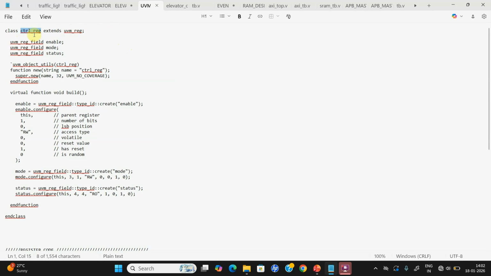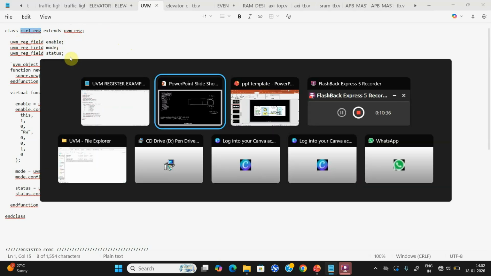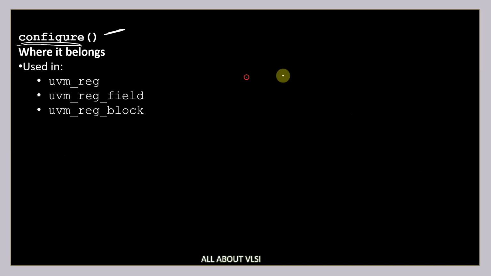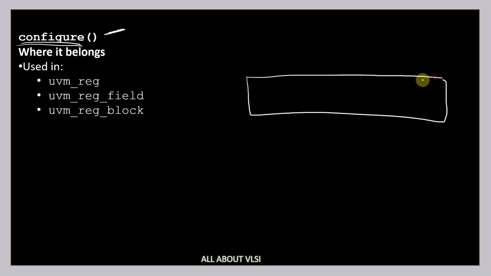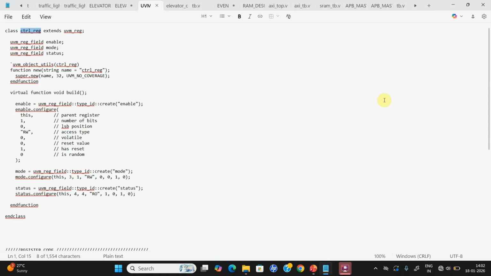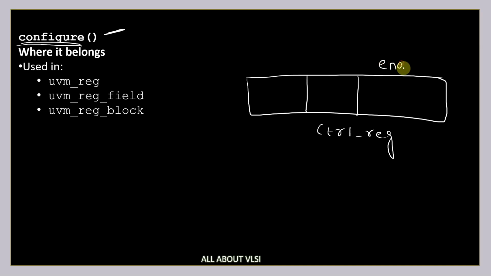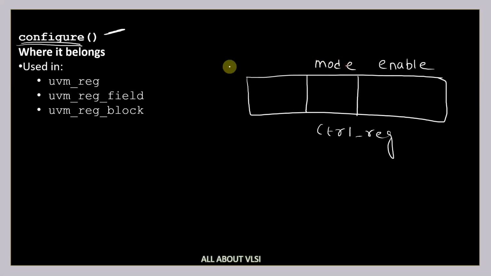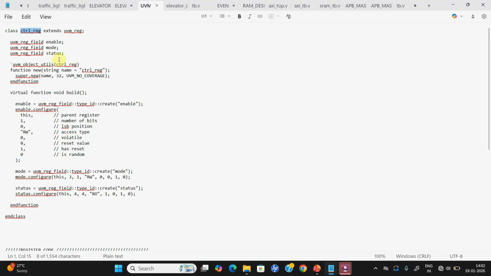Now this control_reg is going to have three fields. One is enable, another is mode, and another is status. So let me write it down. This control_reg is a register which is going to have three fields like this. The name of the first field is enable, the second one is mode, and the third one is status, right? And we are registering with the factory, and we have created a new function.